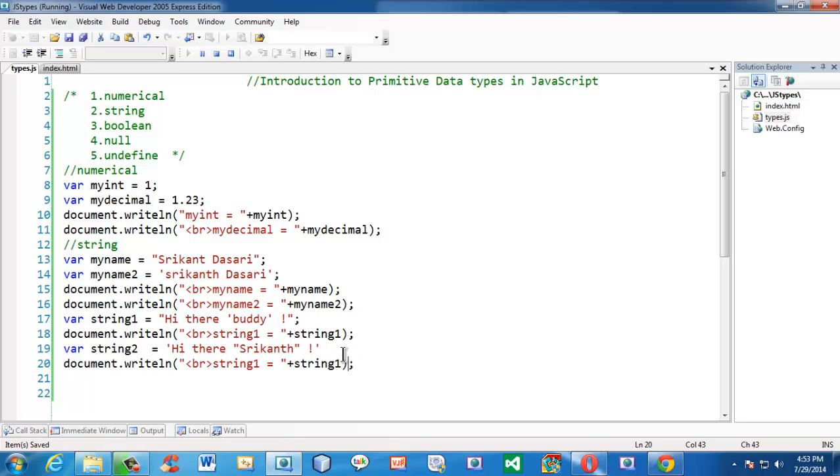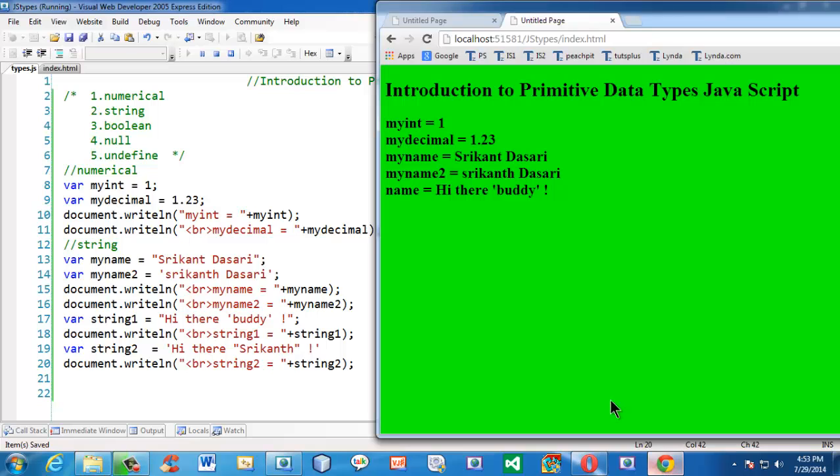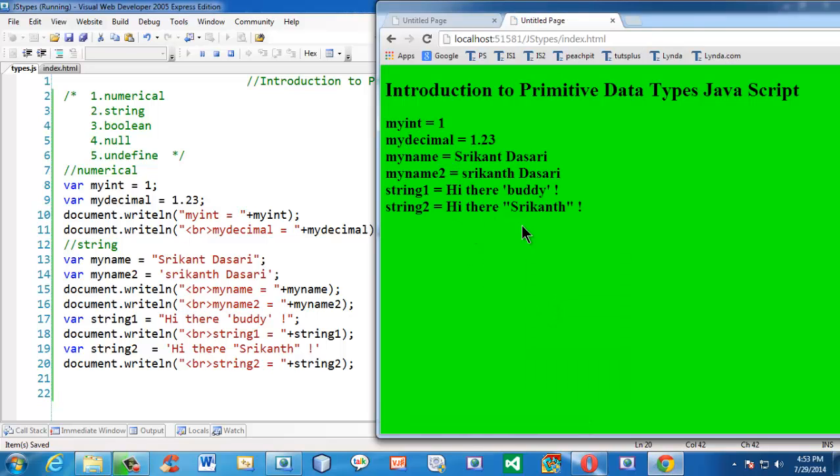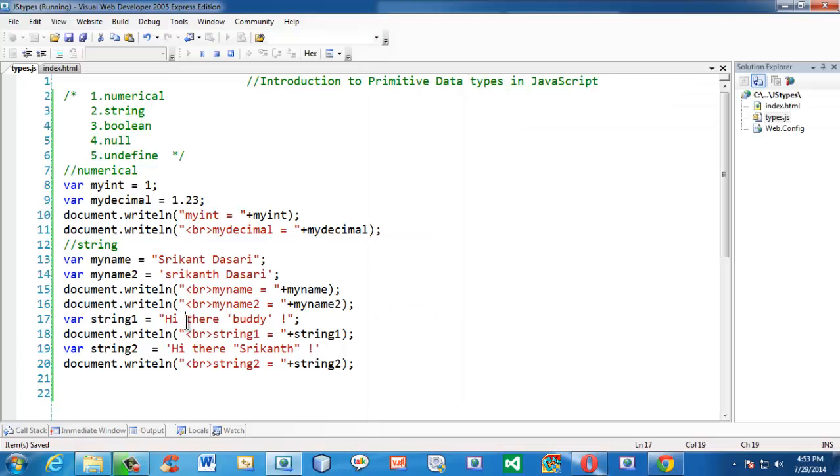Again I've just pasted the document.write statement here. Just change both to string1 and string2. Go back to your Chrome and just reload your page, and you get both of them here. So according to your convenience, you can use whatever you want. So that is the basic type string.